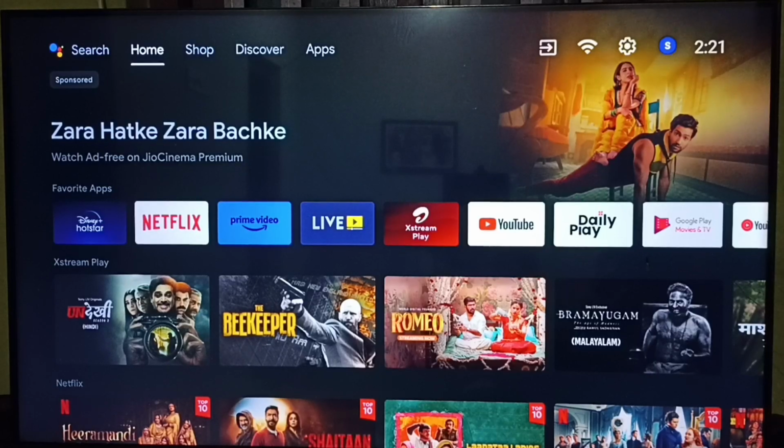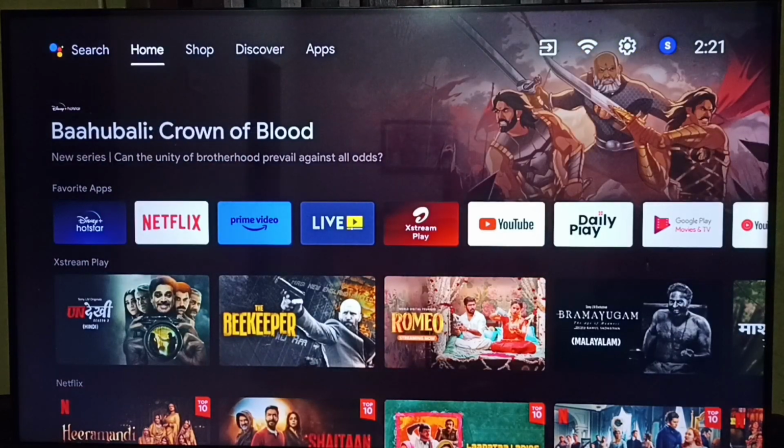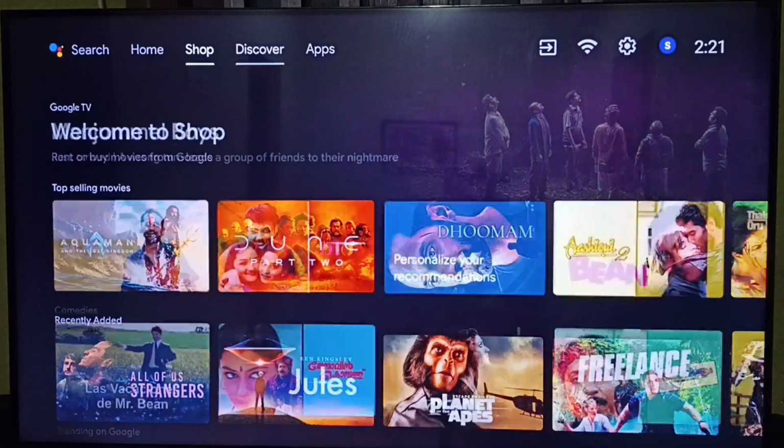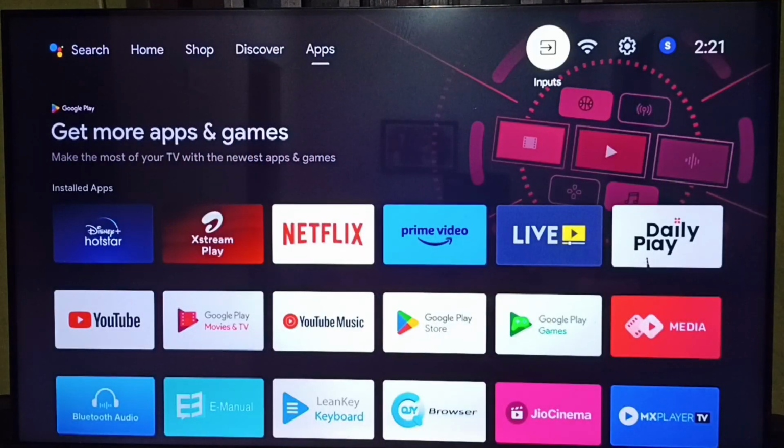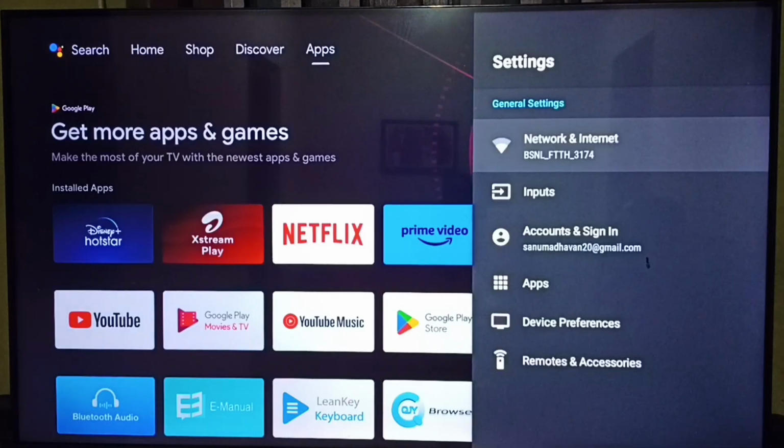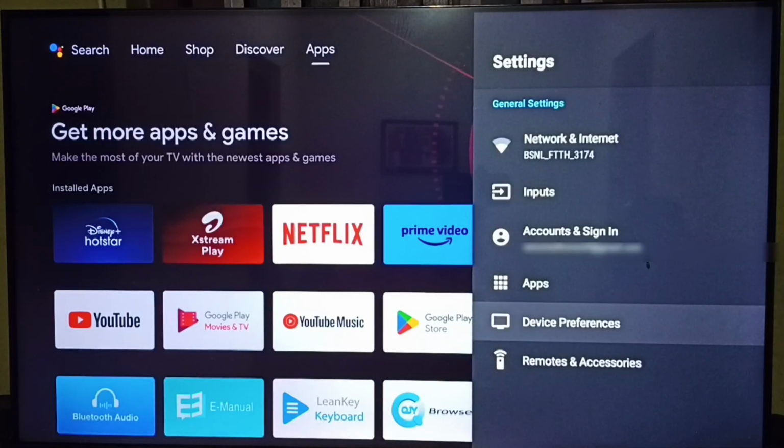Hi friends, in this video I will explain what is fastboot, how to enable or disable fastboot. Fastboot is used for debugging. In fastboot mode, we can send commands to Android TV from a connected computer.